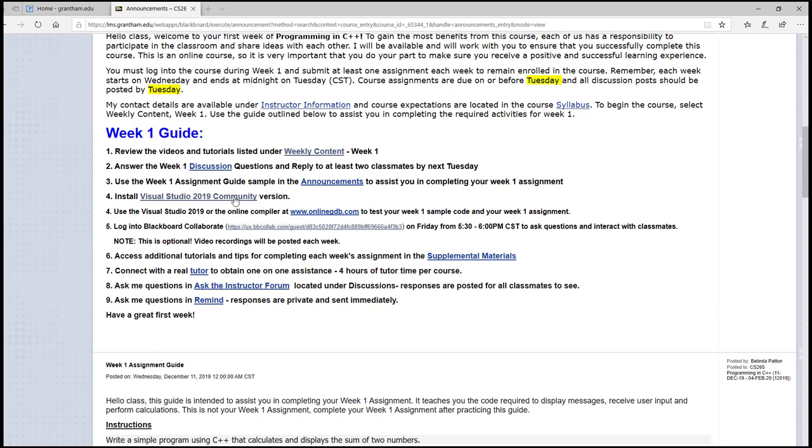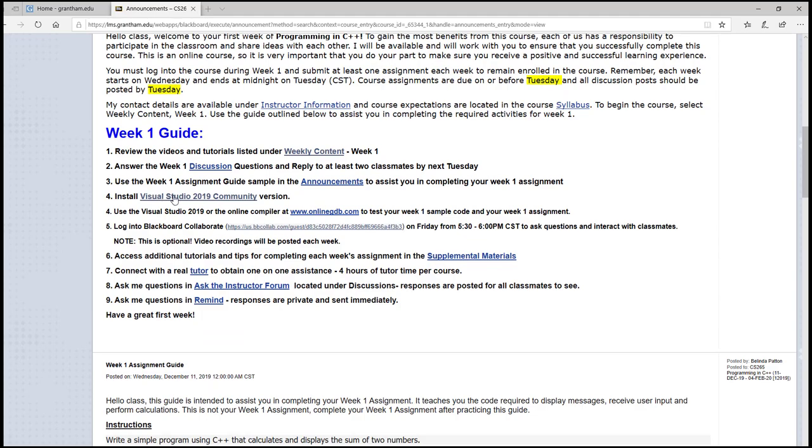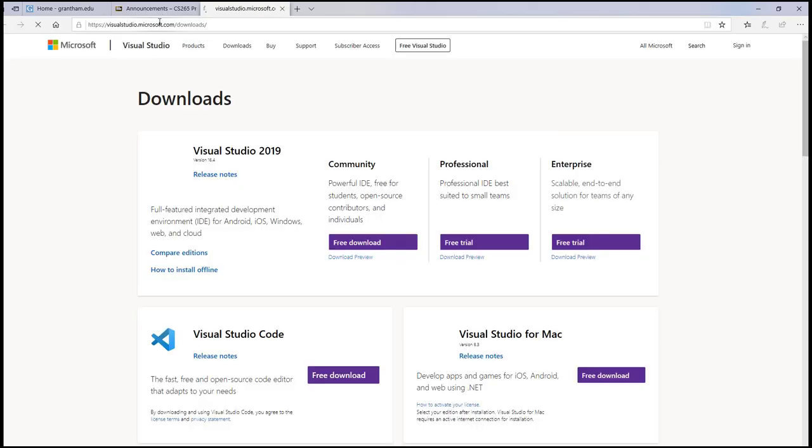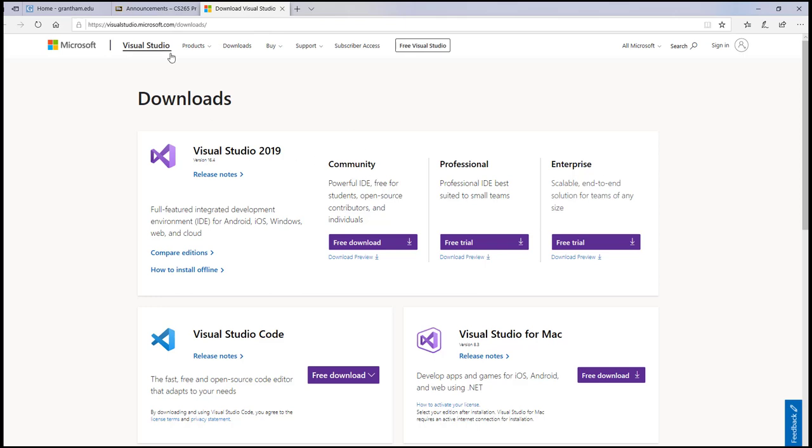Installing this now for this class will allow you to run your projects for this course, and then you will be familiar with the application for your future programming courses. All right, so there's two places that you can install the application. You can select the Install Visual Studios 2019, or you can select Visual Studio Download below the weekly content link within Blackboard. Once you click either of these links, they will both take you to the same URL.